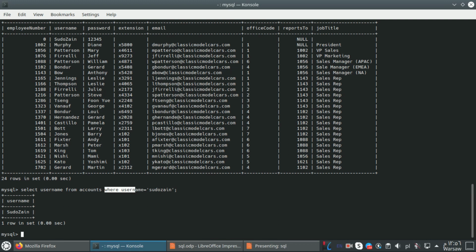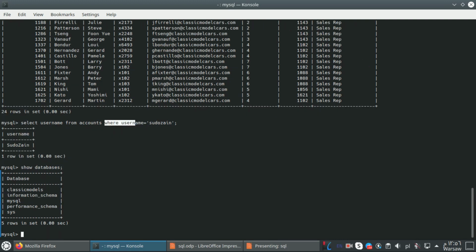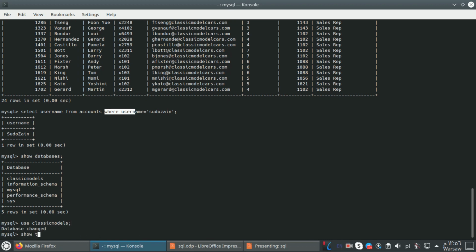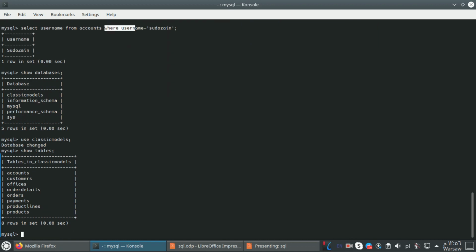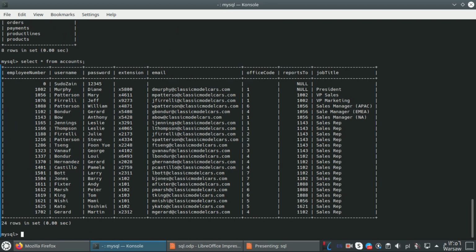So let's organize the process. First of all, I enter the database with show databases, and I select a database by using use classicmodels. After that I show the tables, and I select columns from the tables. I will select all columns from the table called accounts, and that's all for queries.